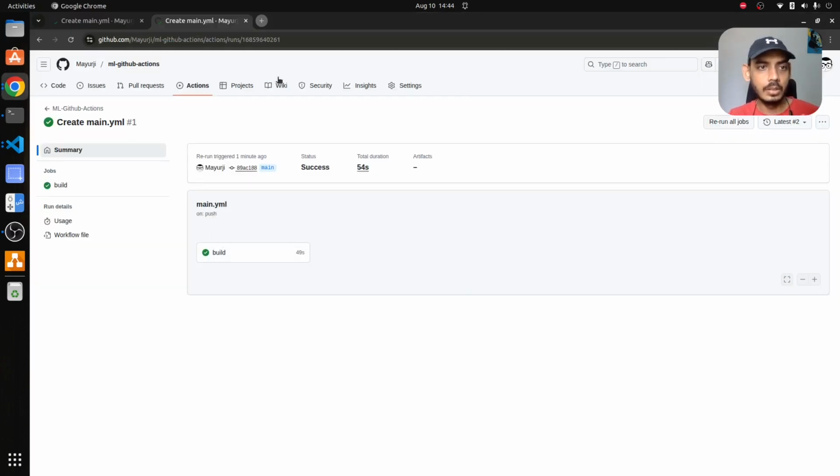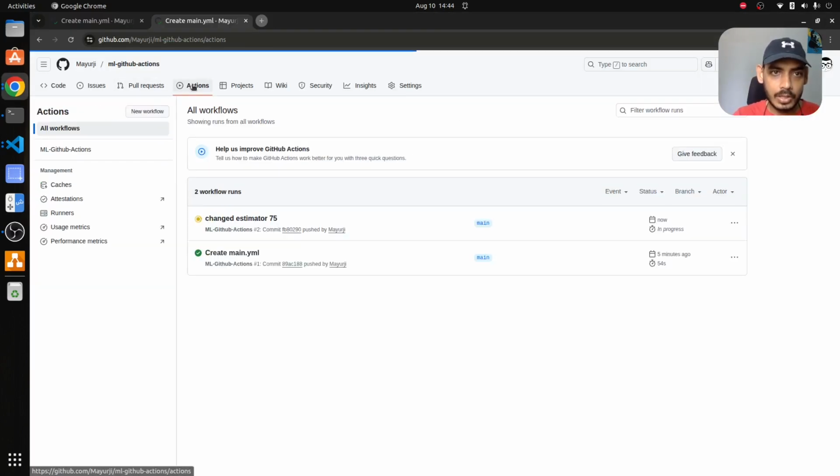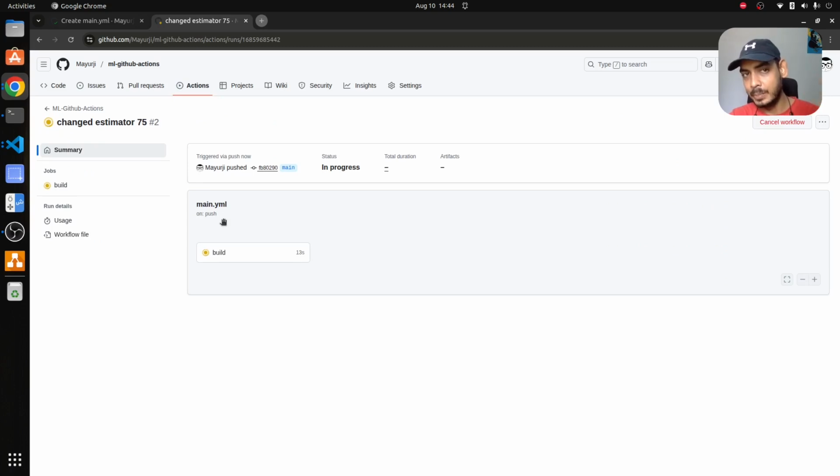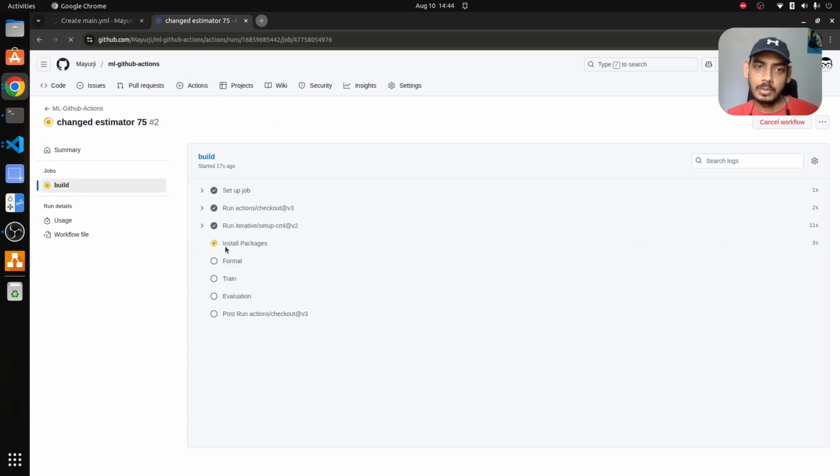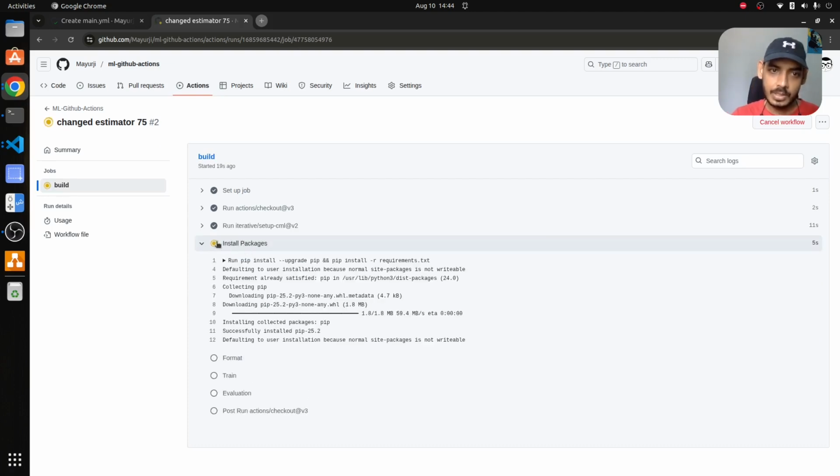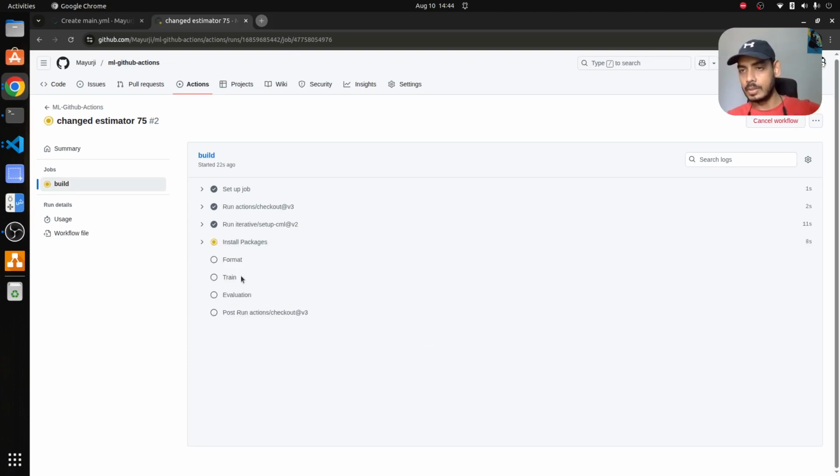Now if I go to Actions again, it is still running, and this time it has n_estimators as 75, running the experiment in the backend. It took 17 seconds already and is still installing. We want to see the performance and check the evaluation metric, which we can see in the comment section under report.md. So let us wait for this to complete and see how it works.